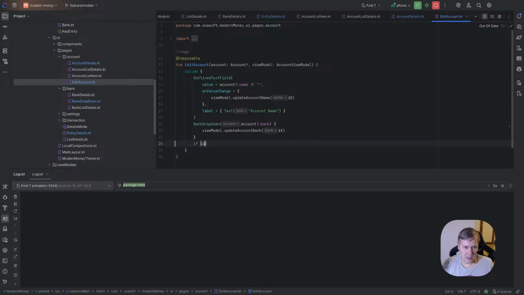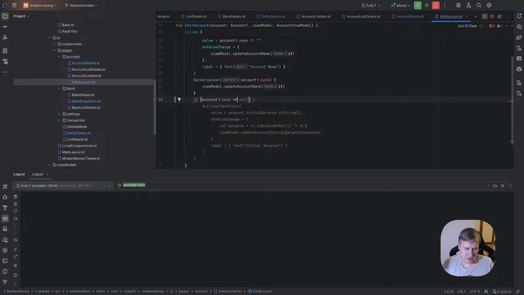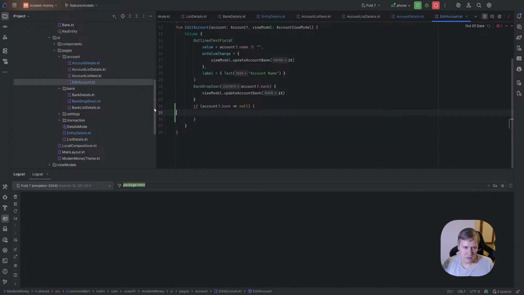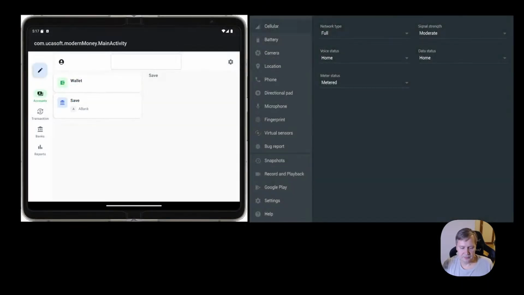So if account.bank not equals null, out value, initial balance, blah blah blah. I'm not sure that it's what we need, but it's what I mentioned, and sometimes it's really noisy. Let's show just text like here will be a currency panel. Yeah. So let's rerun it.